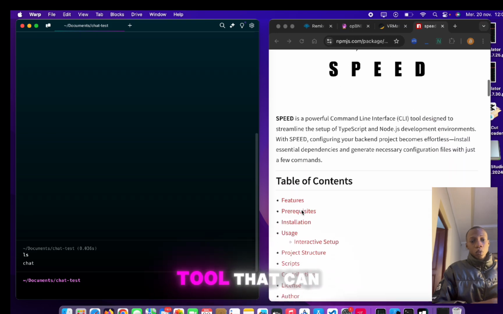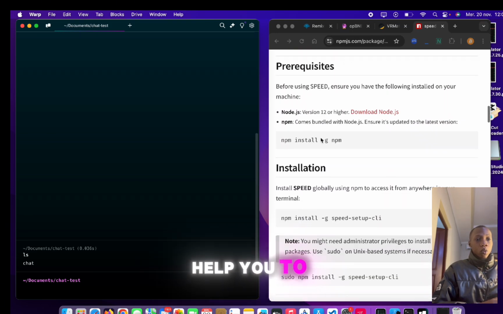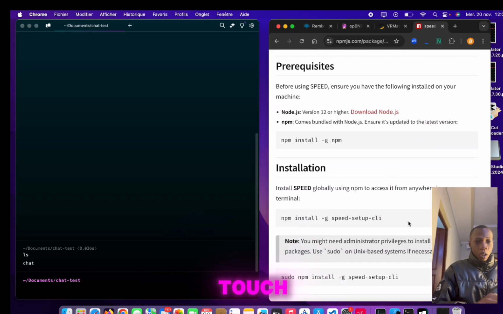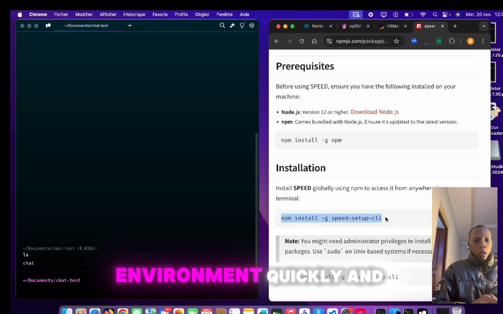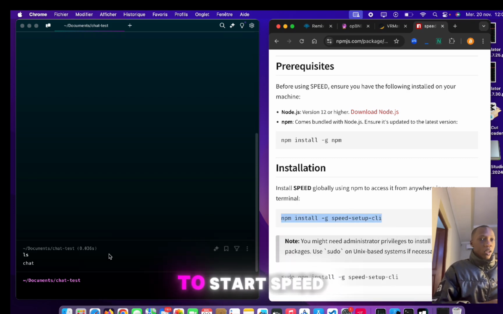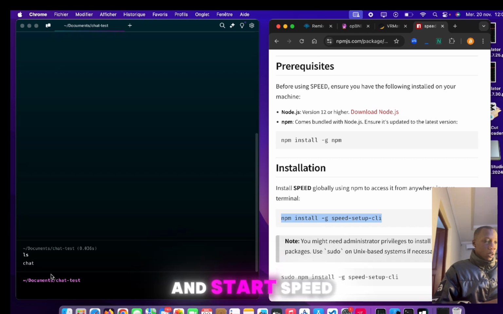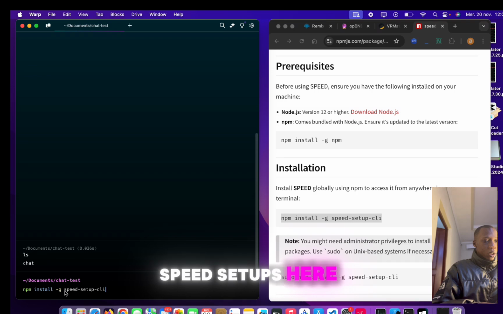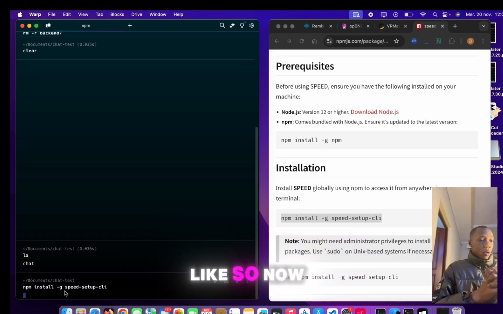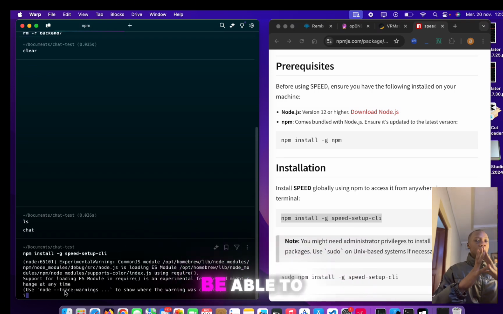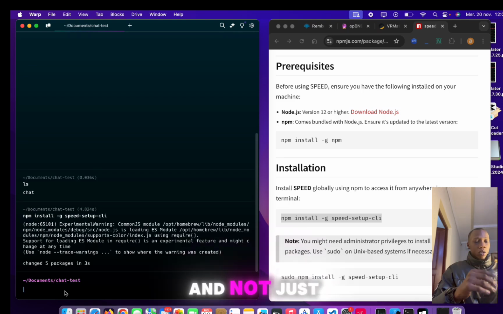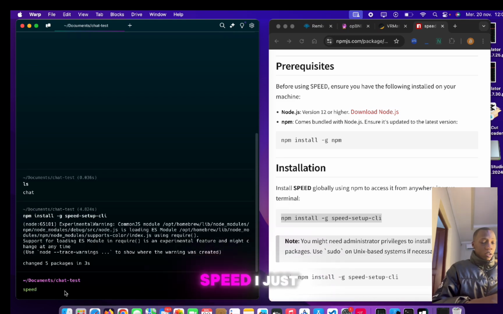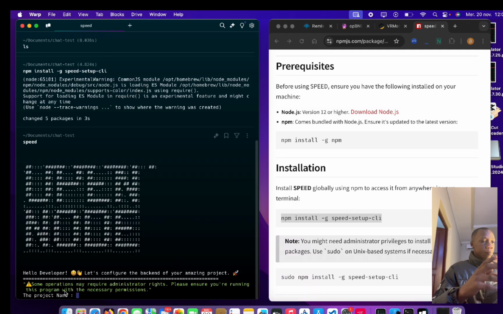Install Speed Setup CLI. Speed is a tool that can help you to set up your TypeScript and Node.js environment quickly and easily. So I'm going to install Speed, and to install Speed we just need to run npm install -g speed-setup-cli. So now Speed will be installed and I will be able to set up my TypeScript and Node.js environment. To run Speed I just need to type speed.